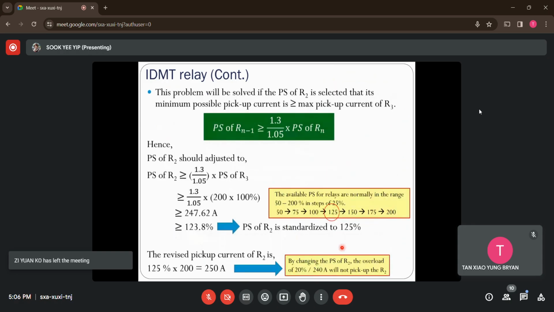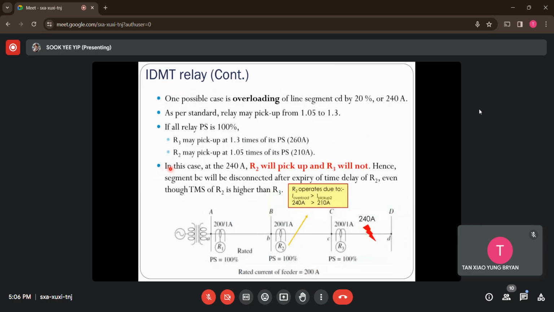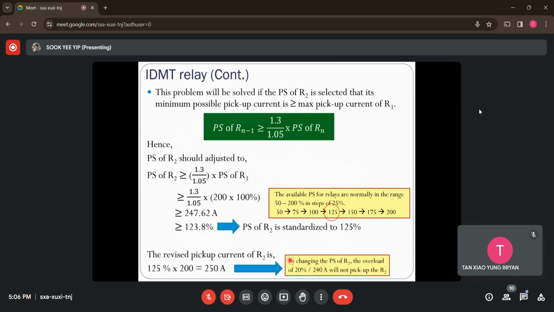All right, so now let's see how we can do the modification so that we can solve the previous problems. So we know that the plug setting for relay 2, this one, should be changed. So we'll apply these formulas in here. It has to be set in this way, more than or equal to this 1.3 over 1.05 multiplied with the plug setting of relay 3.